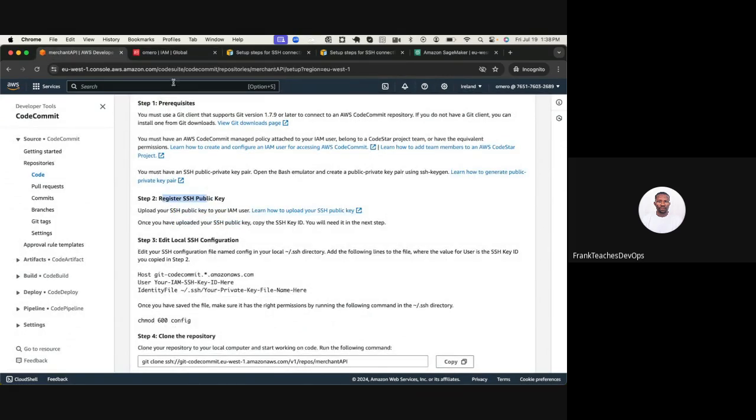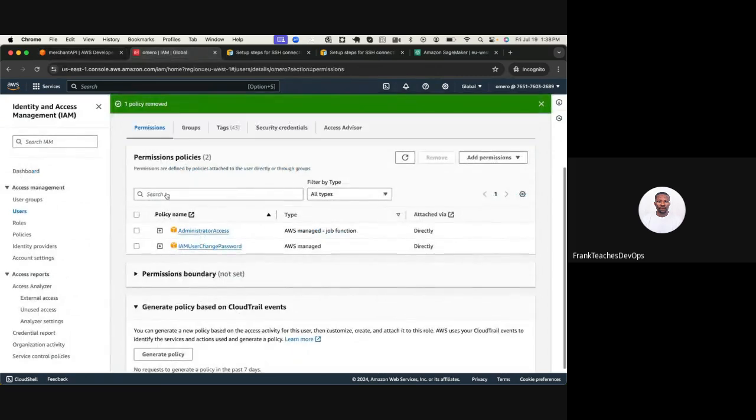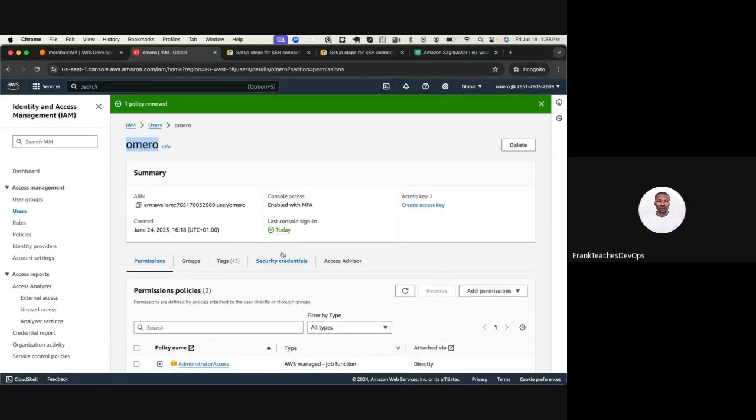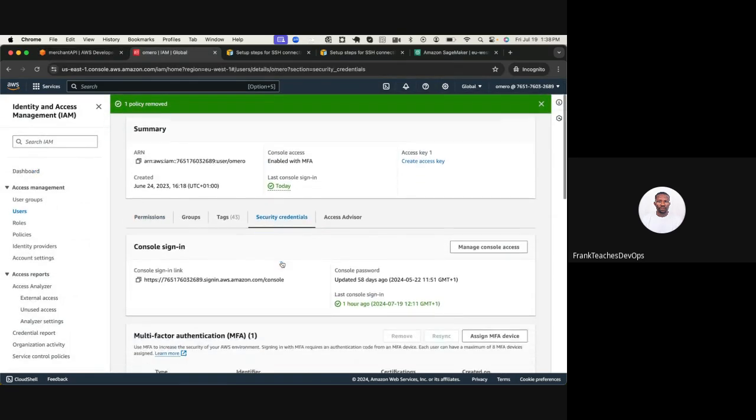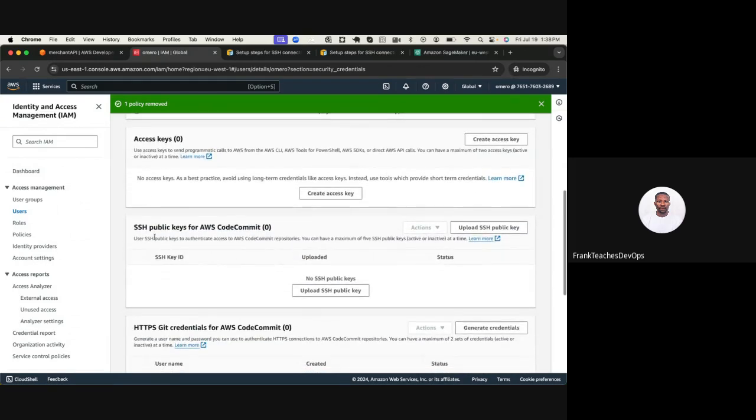So how do we register it? I'll go to my IAM user, which is my IAM user Omero. I'll come to Security credentials, then scroll to where I see SSH public keys for AWS CodeCommit. Now I'll click on Upload SSH public key.